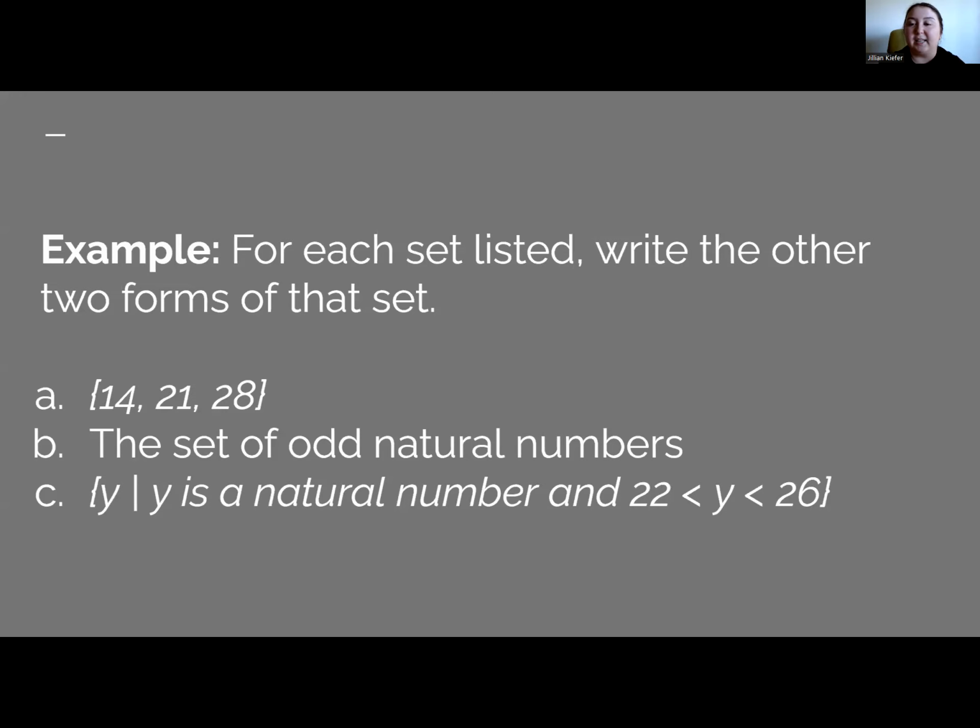So for each set listed, we're going to write the other two forms of that set. So A, we have the roster method, 14, 21, 28, all within curly braces. B, we have the descriptive method, the set of odd natural numbers. And C, we have set builder notation, where we have Y, where Y is a natural number, and 22 is less than Y, less than 26. So we're saying Y is between 22 and 26. All right, so these are the sets that we're going to rewrite in all the different methods. Let's go ahead and go on over to our notes to do this together.